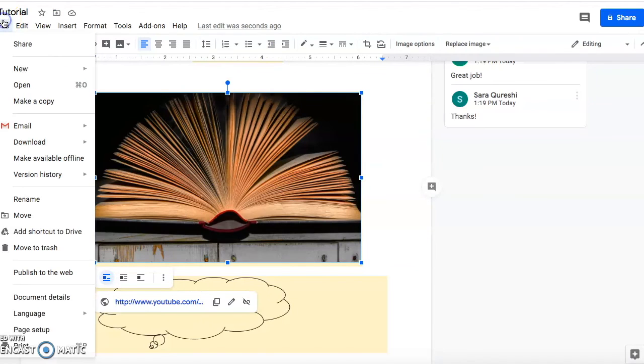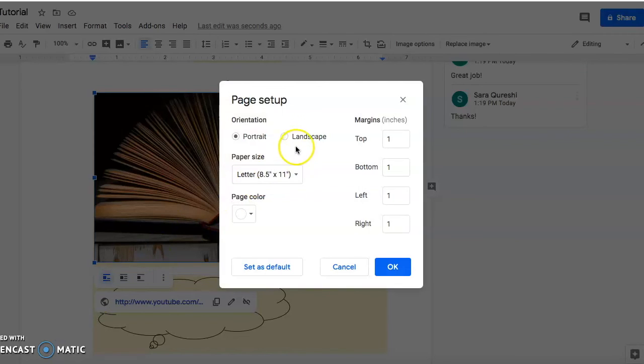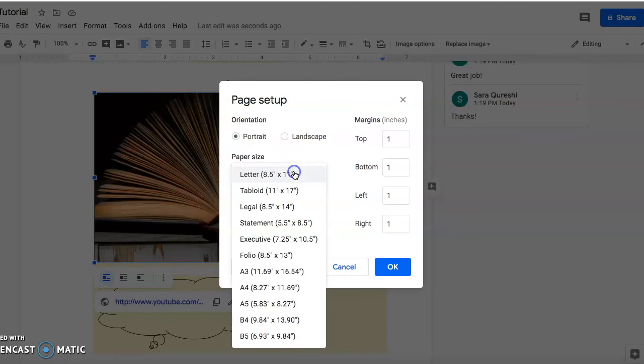You can delete it this way by going to File, Move to Trash. Also, if you want to make the background of your Google Doc a specific size, go to File, Page Setup, and here's where you can change it and customize it.